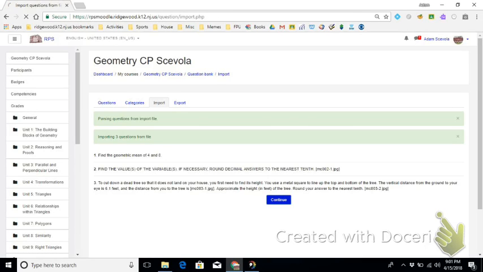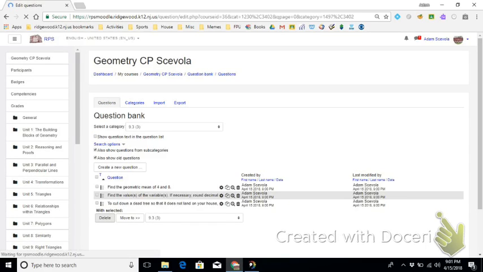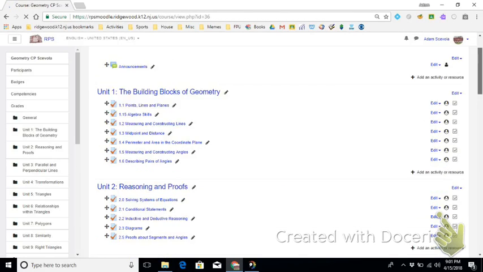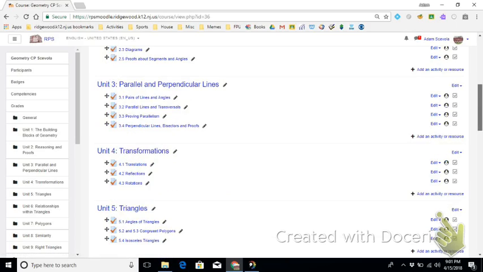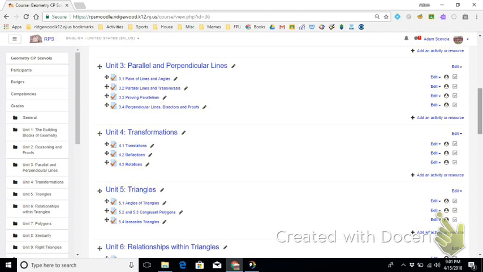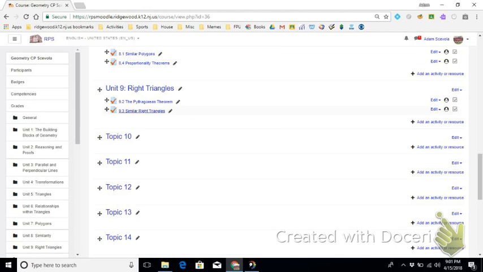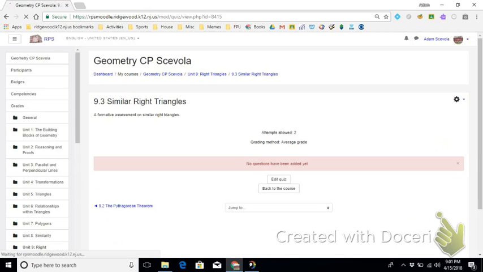Alright, hit continue. Now all these questions, I'm going to move them to the 9.3 section. So now they go somewhere, though I'm not really sure where. But now when I go back to my quiz, I click on Geometry up top, then go down back to my quiz over here, Similar Right Triangles.